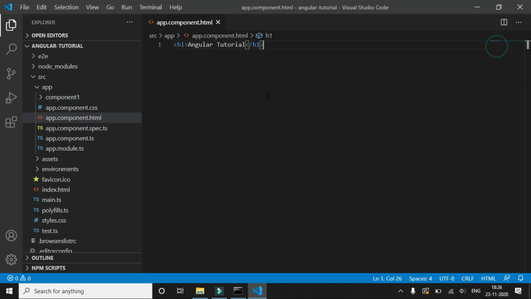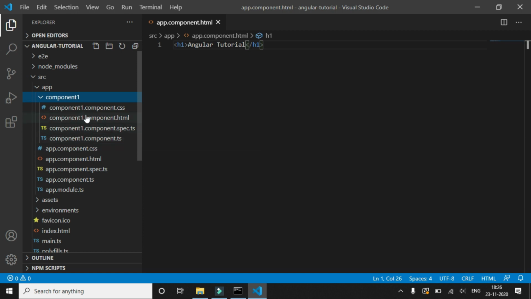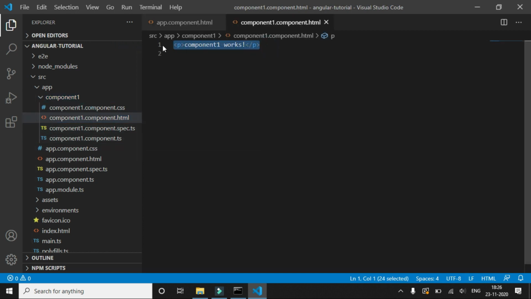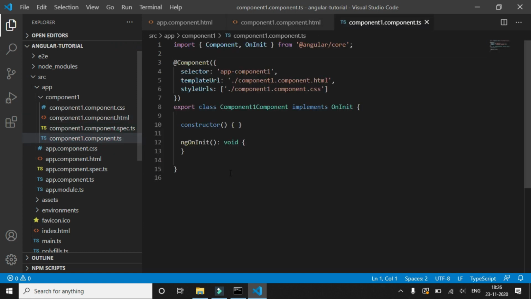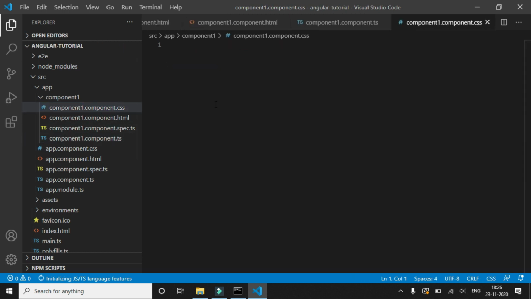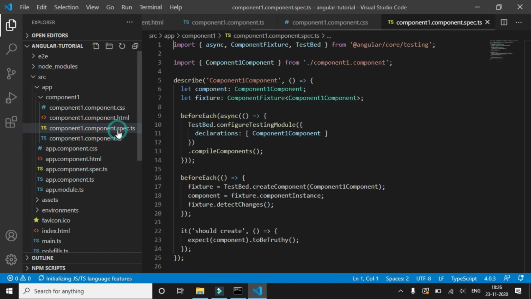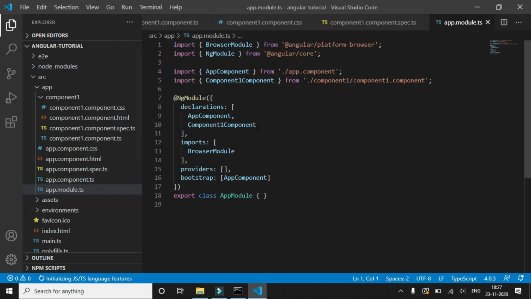What this command does is it creates a folder with the component name. The folder contains four files. An HTML file. A TypeScript file, which is where we write the functions. A CSS file to add the required styling for this component's HTML. And finally a testing specification file. Also the CLI command registers our component in the app module.